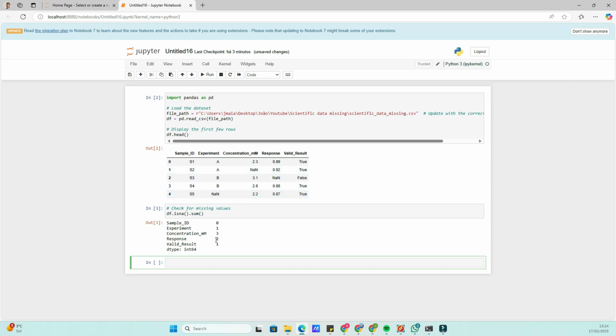Dropping missing values. This removes any rows that contain missing values. However, if too many rows are lost, we may need another approach.